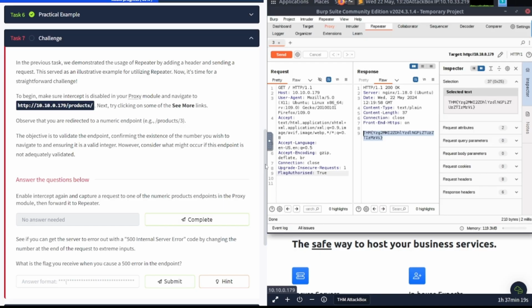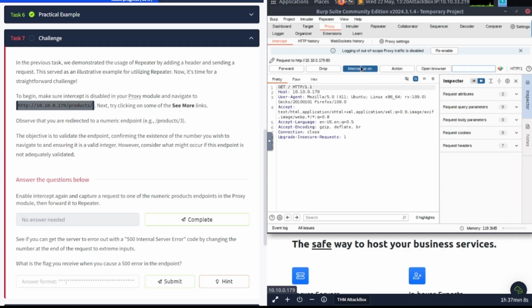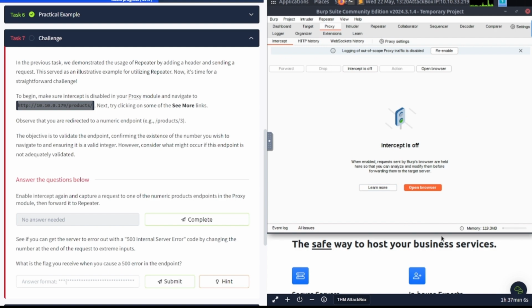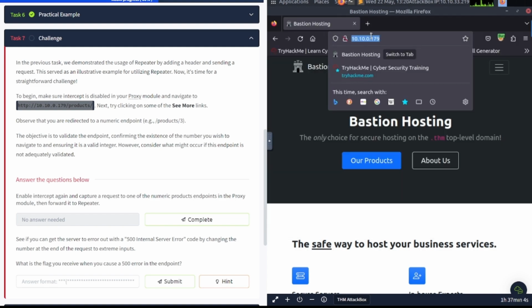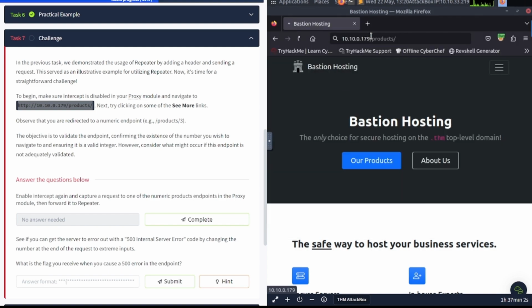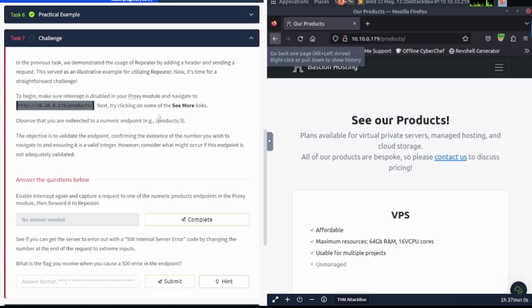To begin, make sure Intercept is disabled in your Proxy module and navigate to this products page here. So I'm going to copy this and let's follow along. I'm going to go back here, turn Intercept off, navigate to the products section like so. Next, try clicking on some of the See More links. Observe that you are redirected to a numeric endpoint.